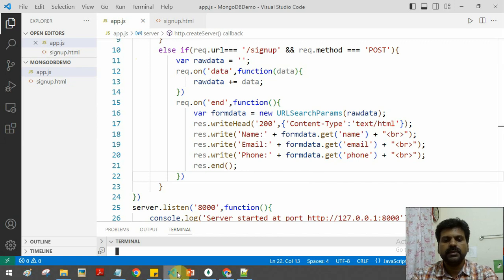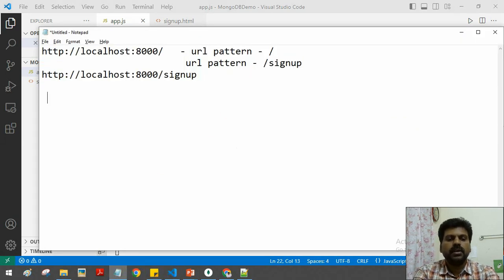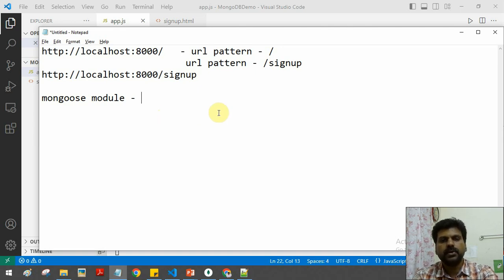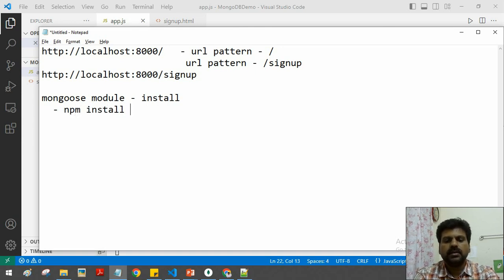To store the data we have to use a module called the Mongoose module. Okay, the Mongoose module is used for interacting with the database, and it is used for accessing the database from Node.js. So this module we have to install first, in our folder, in our project. Okay, so let us see how to install. To install, we have to use npm install mongoose.